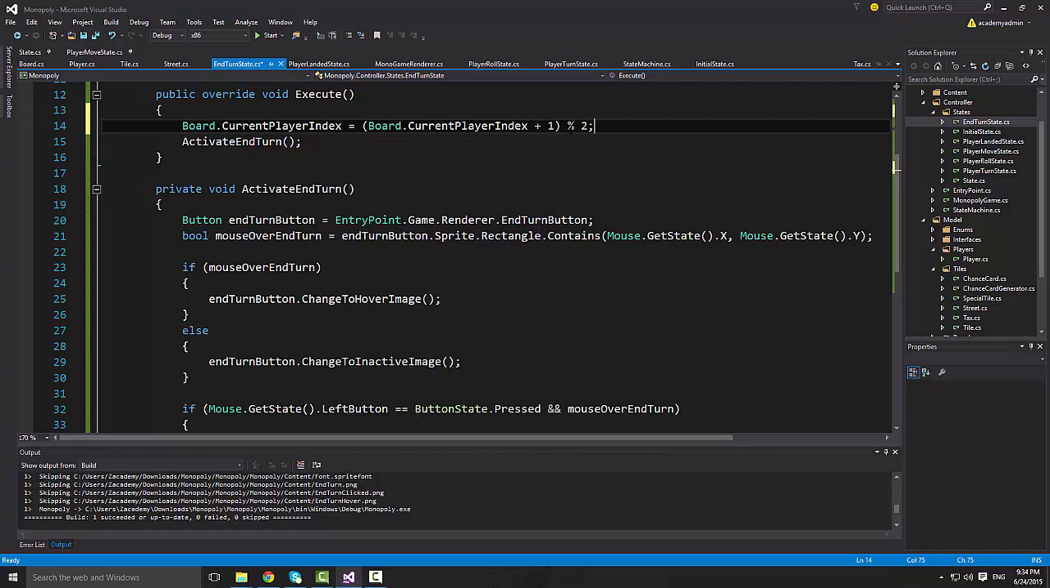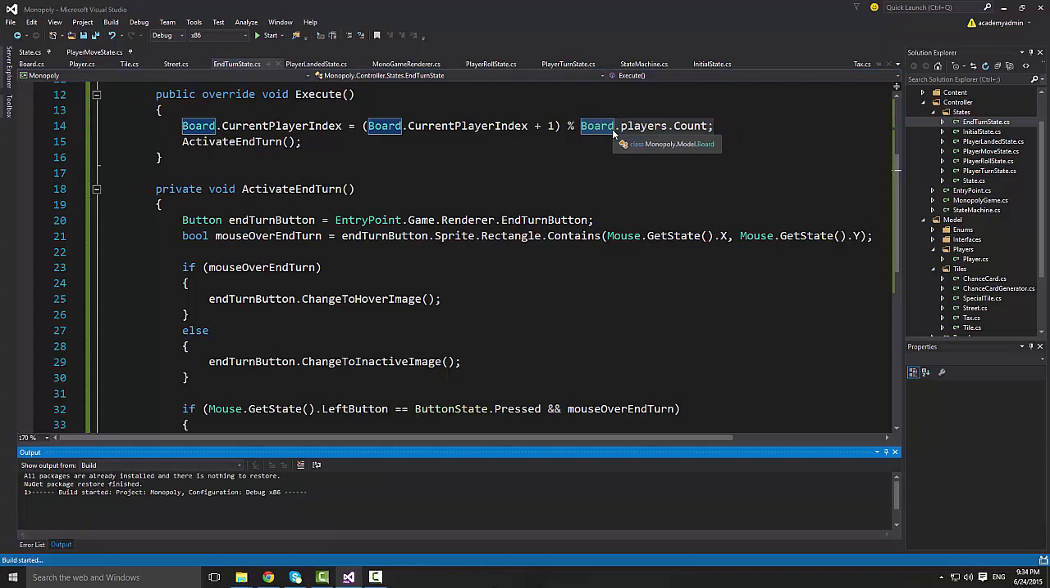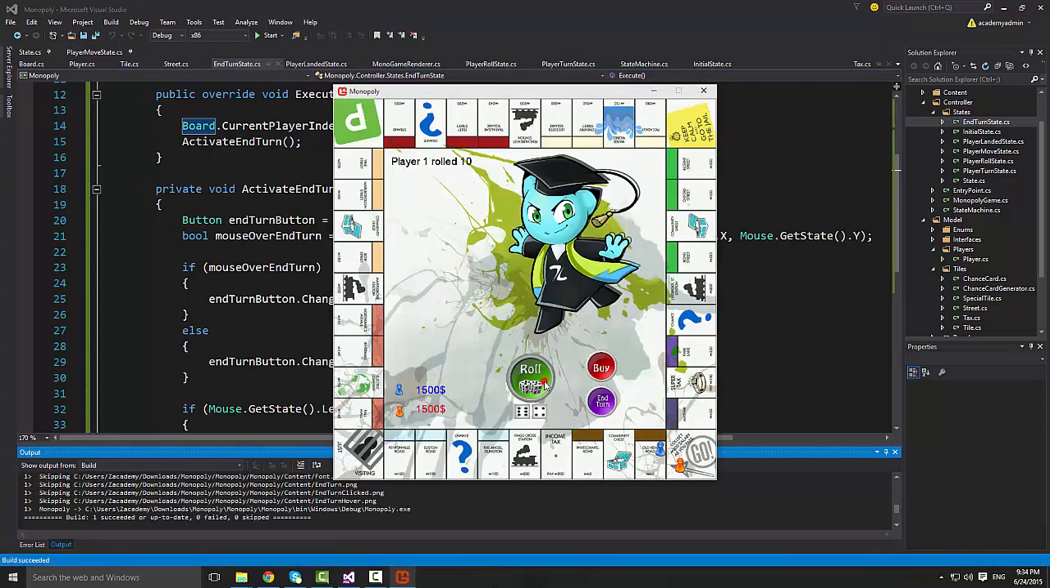If you want to have more players, what I would do here is board.players.count, because if you have 3 players, then you have to divide by 3. If you have 4, you have to divide by 4, and this is precisely the count of your players. So let's check if that's fixed. Roll. Okay, 10. Landed on jail, visiting your old friend, end turn. Player 2's turn. Please roll.